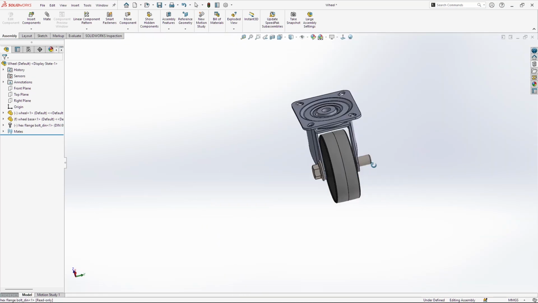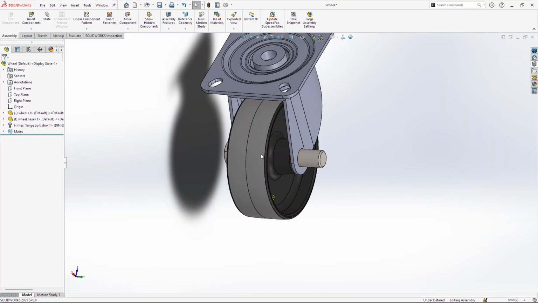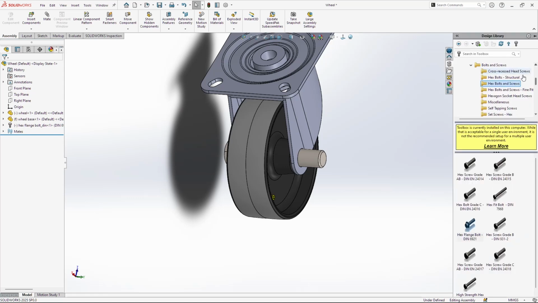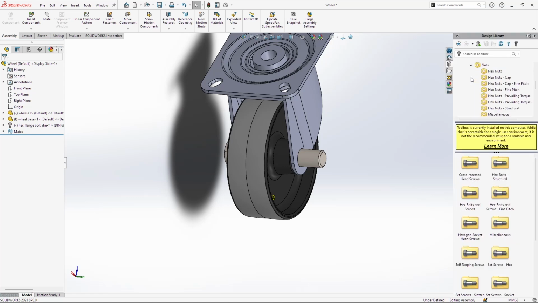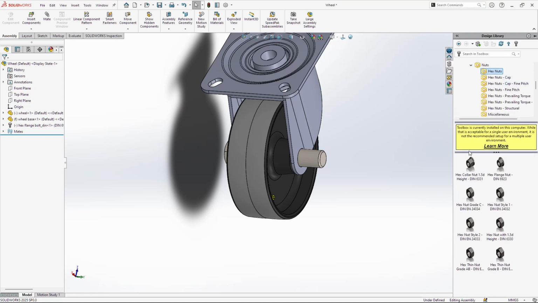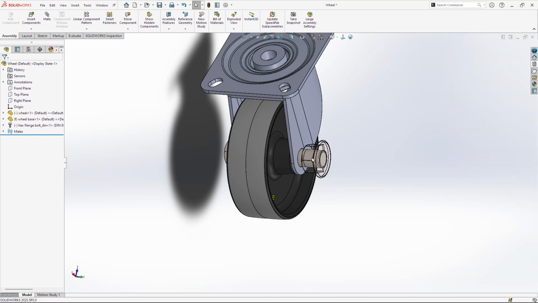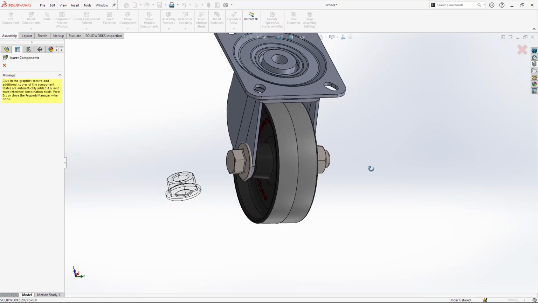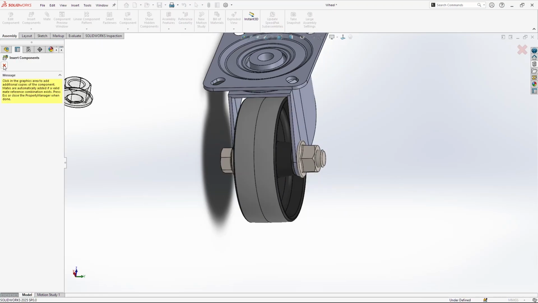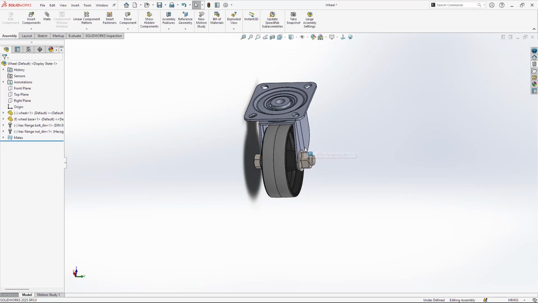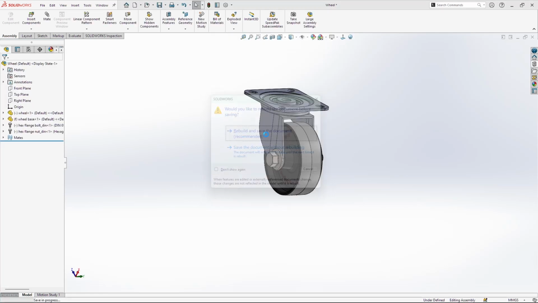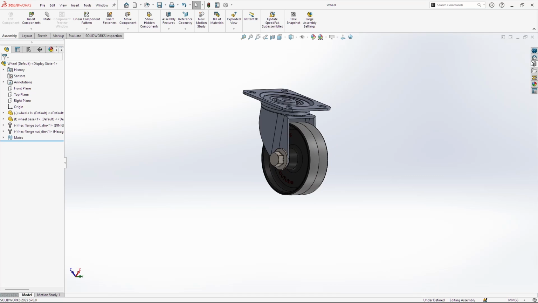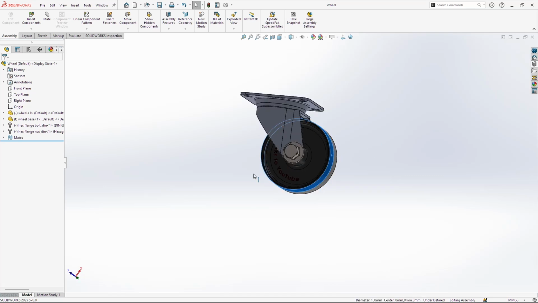And we need one more thing here. We need a nut. For that, go in nuts, and I'm going to use hex flange nut and click OK. Cancel. Save the document one more time, and I'm going to close this document.